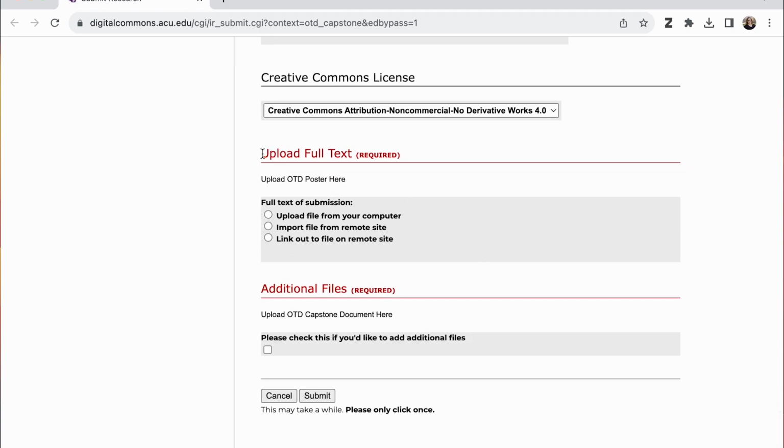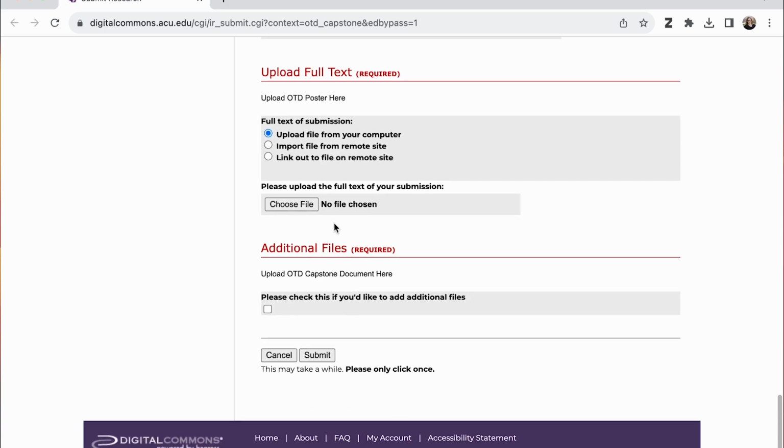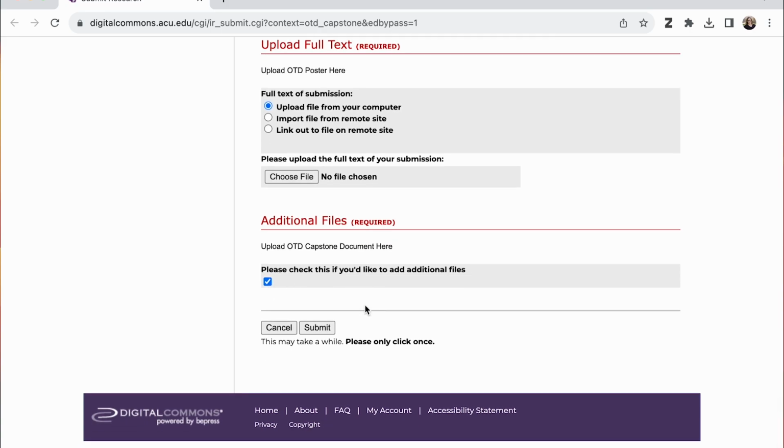Note that when you come here to upload full text, which is required, the first thing you upload is actually your OTD poster, and that will need to be uploaded directly from your computer. So please don't try to import the file from a remote site, and definitely don't link out on a remote site. That's going to cause problems with our Digital Commons. So be sure that you upload that file directly from the computer. And then you'll want to be sure that you also check the box to say that you would like to have additional files, and that will be where your capstone document will get uploaded, and then you will submit that here.